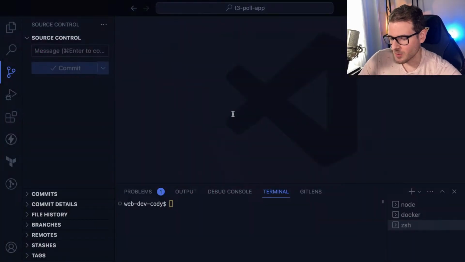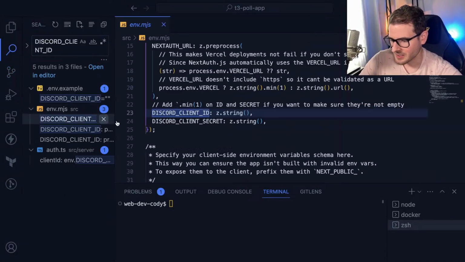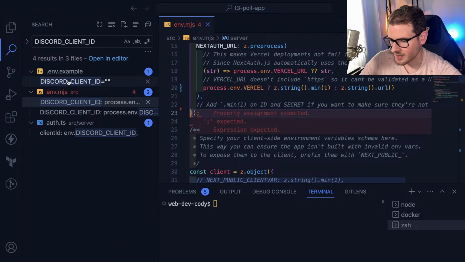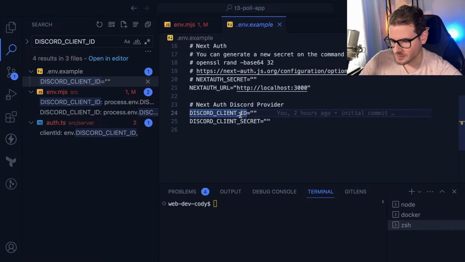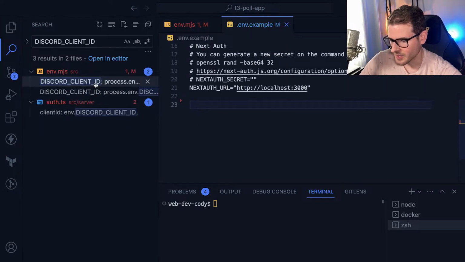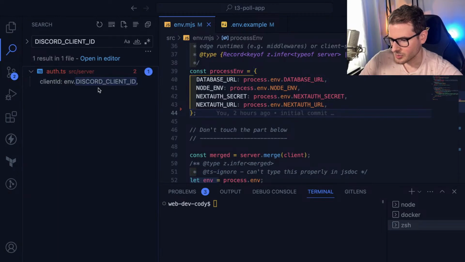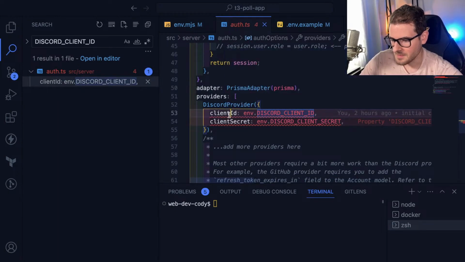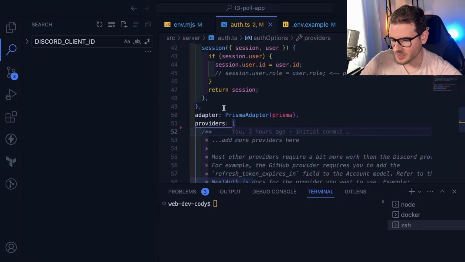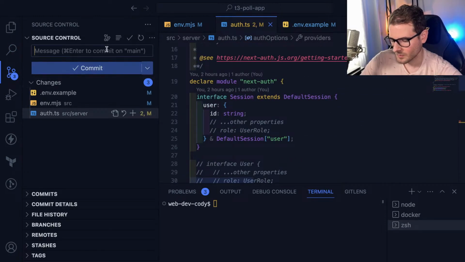Discord client ID. Okay, well, we're not using Discord. We can just delete this from the environment stuff, because why do we have it if we're not using it? Don't need that one. Yeah, we don't need this. I'll delete that stuff. Cool. And then here, I'll delete that as well. Delete all that stuff. It's going to break everything. I hope not. Remove Discord.